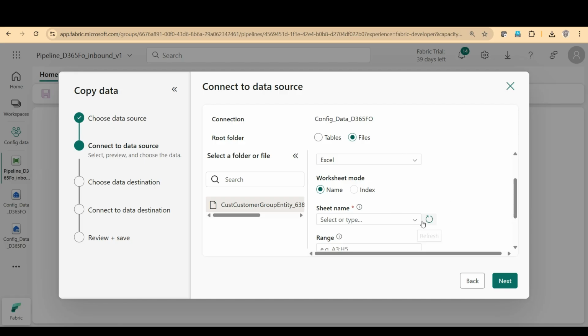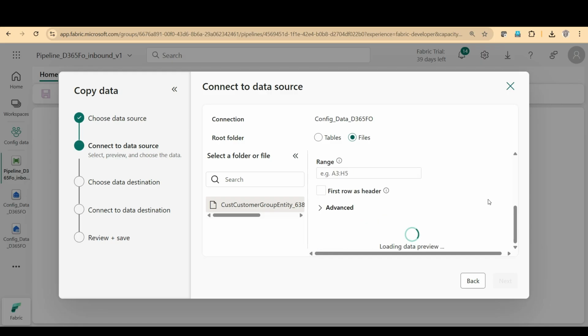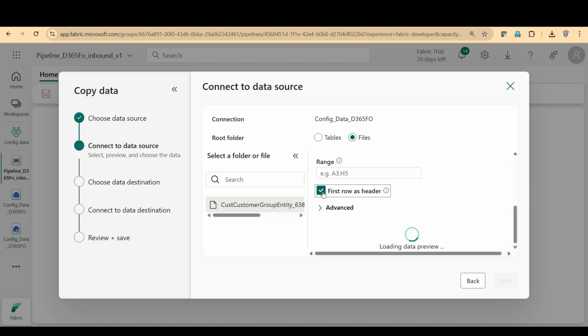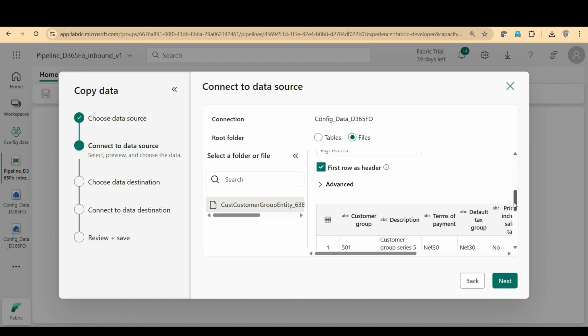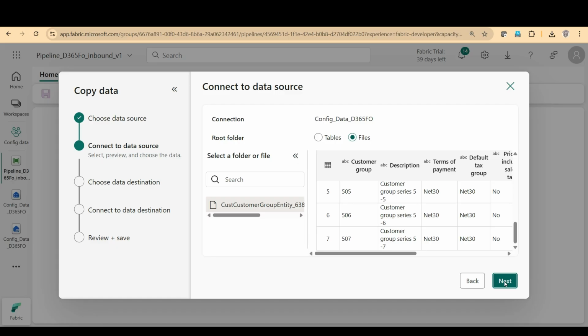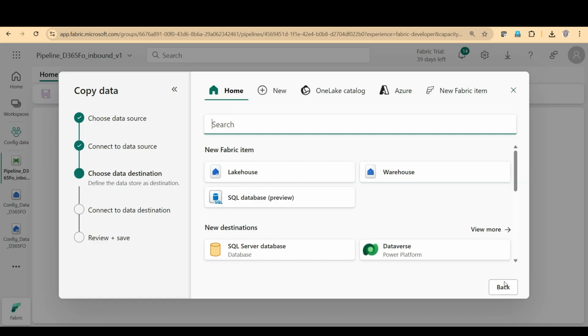So here are the details of the files it's going to show me. I'm going to select the sheet name as customer groups. And if I go down, it's going to load up the file records that it has been able to collect. I'm also selecting the first row as header, which is going to make it understand that the first row is not a table row, it's actually a header. And then I'm going to select next, after which it's going to let me choose the destination. This is the most critical part of the entire exercise.